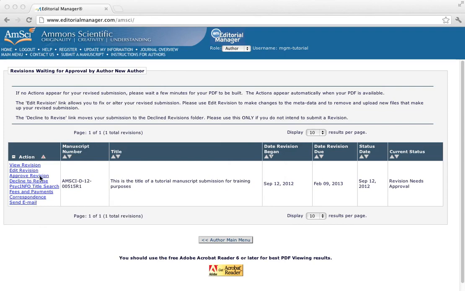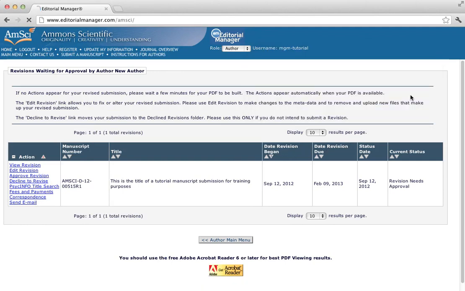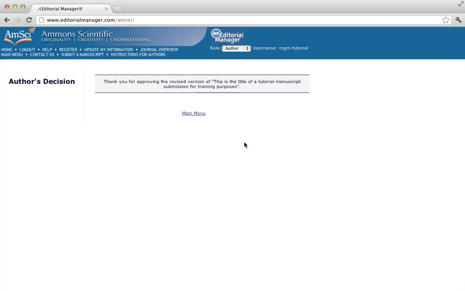And now you can approve your revision and click OK. Your revision is submitted, so you're finished with this process.